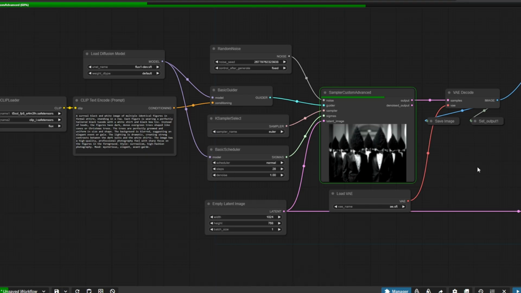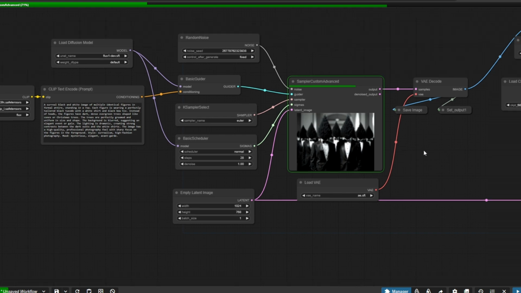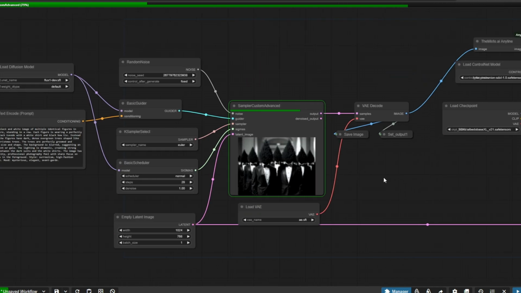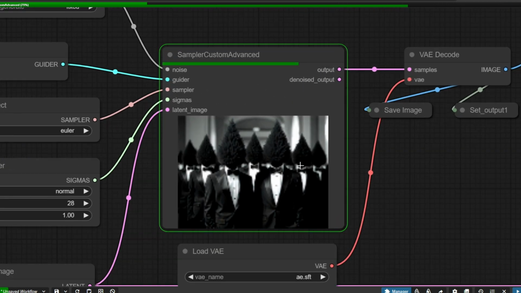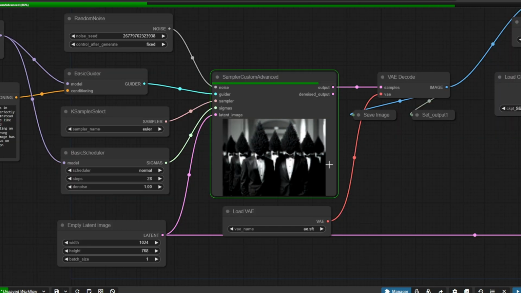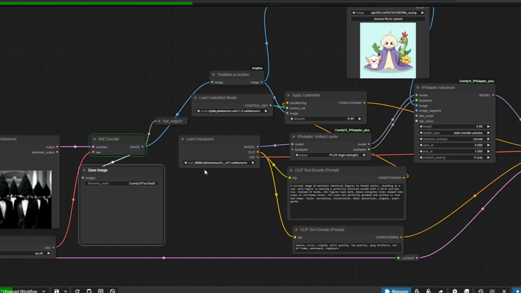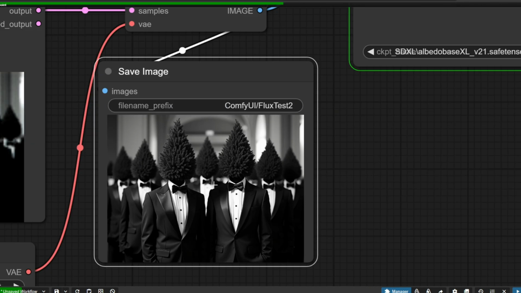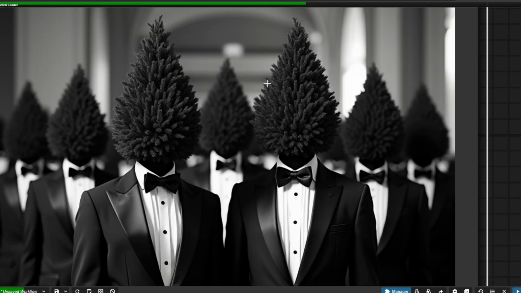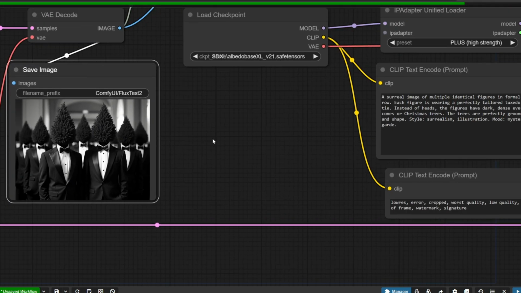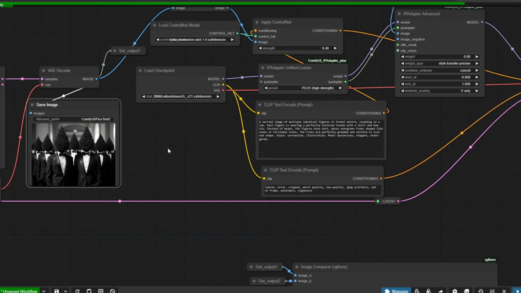I forgot to set the noise seed to fixed mode for the image generated earlier, so FLUX created a different image. In this run, I set the noise seed to fixed mode. I preferred the image from the previous run, but that's okay. Let's see how the style transfer result of this image looks.